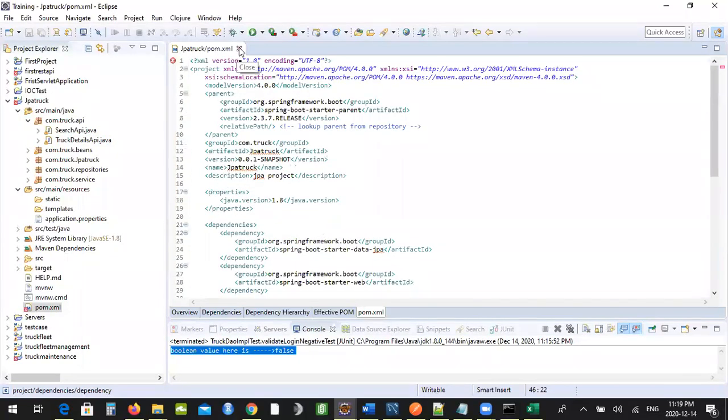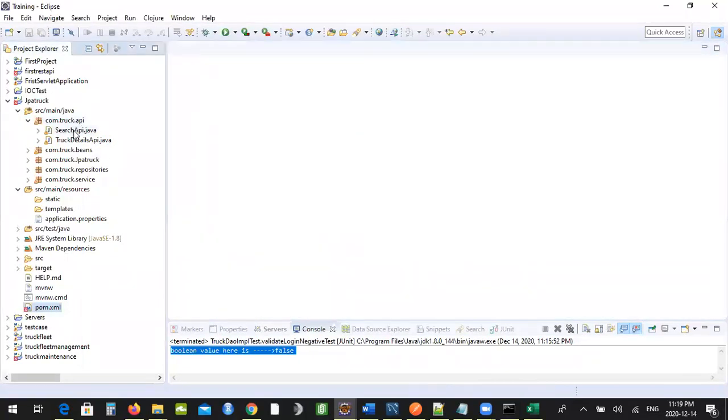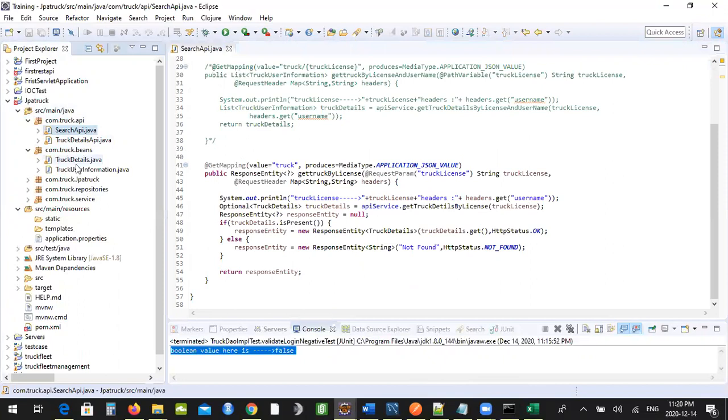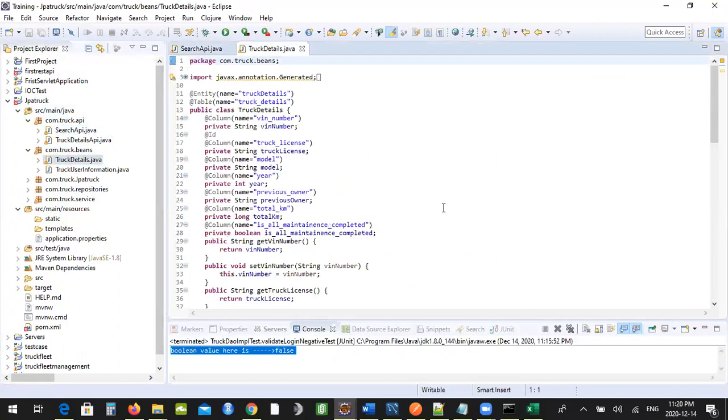After that, I just copy pasted the exact same. I can do it in the same project, but we already have enough stuff in the same project. So I copy pasted everything into a new project, and so we have this search API as of now. We are taking a truck license, and we are trying to respond. For that, I implemented some of the beans. Basically, we call them entities, right?